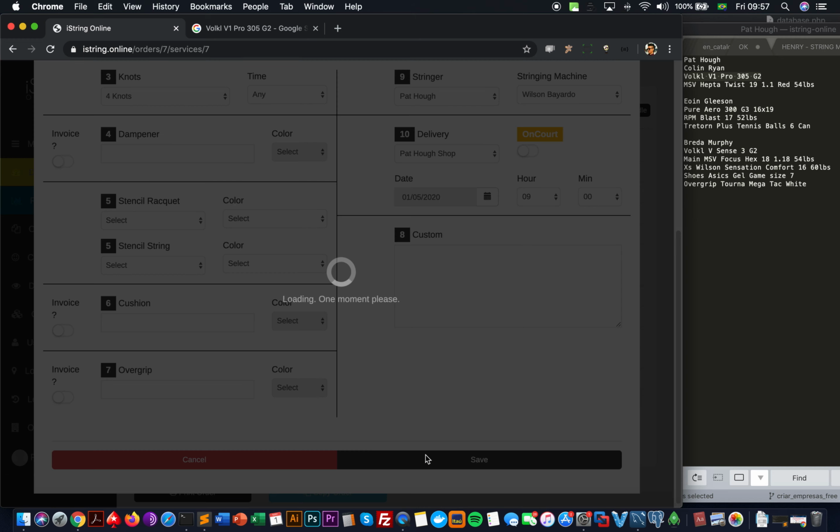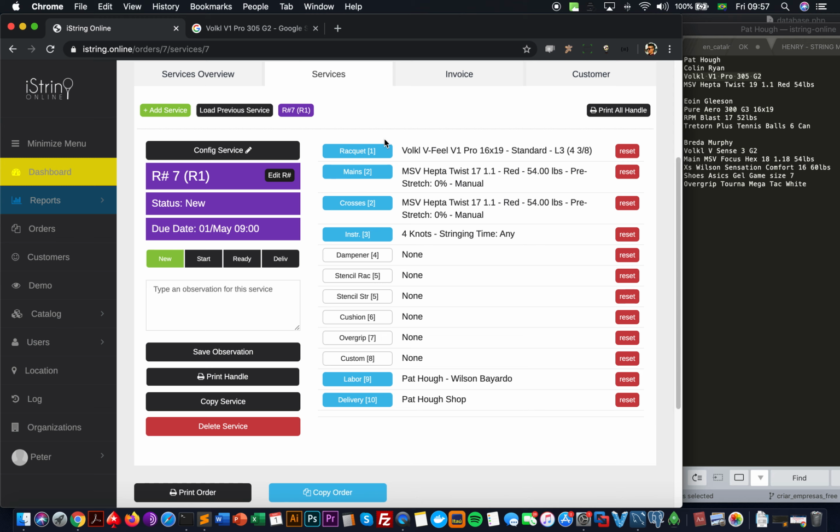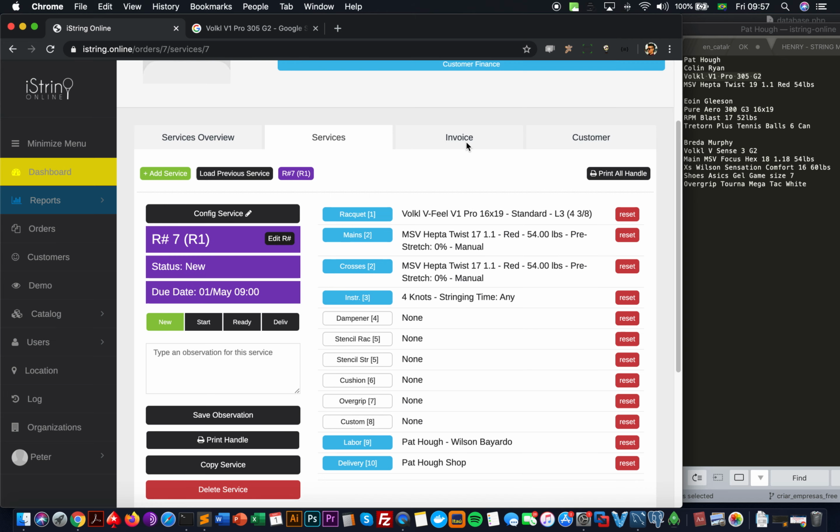So we press the button save, and you can see that it already fills it out over here. So the difference here is that whatever is in blue means it's something to be done for the racket. Whatever is in white means no action needs to be done for that specific section, right? So no need to put a dampener, no need to put a new cushion, no need to put an overgrip, and so forth. All right. So that's it. The order and the string job are registered, but it doesn't mean that you're working on it.